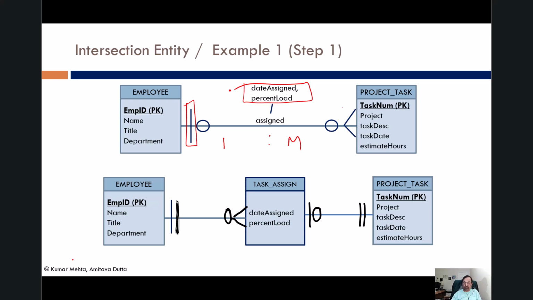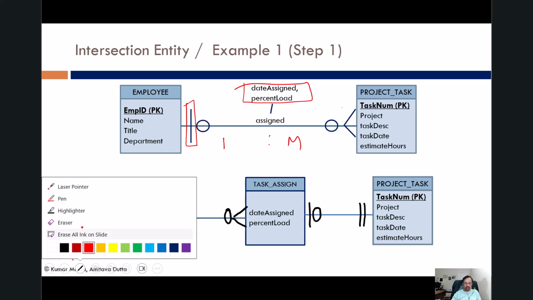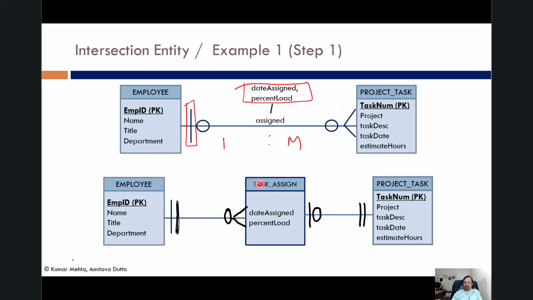Okay, so how do I implement this in the relational schema? Let me pick up the pointer again. So in order to implement these relationship attributes, the first thing I do is I introduce what is called an intersection entity. So you see this new entity that was not there at the logical level. Every entity must have a name, so I give this entity a name.